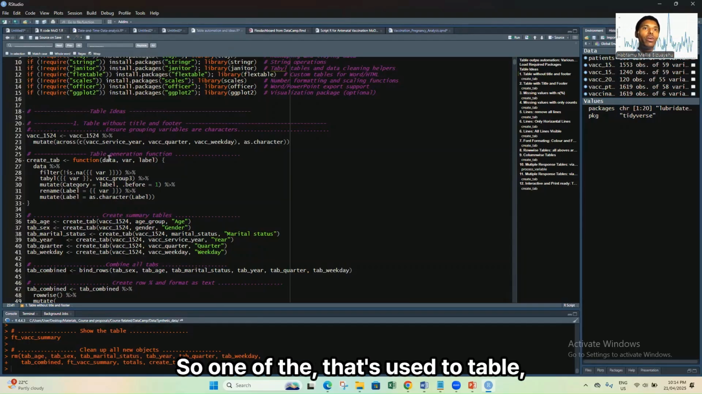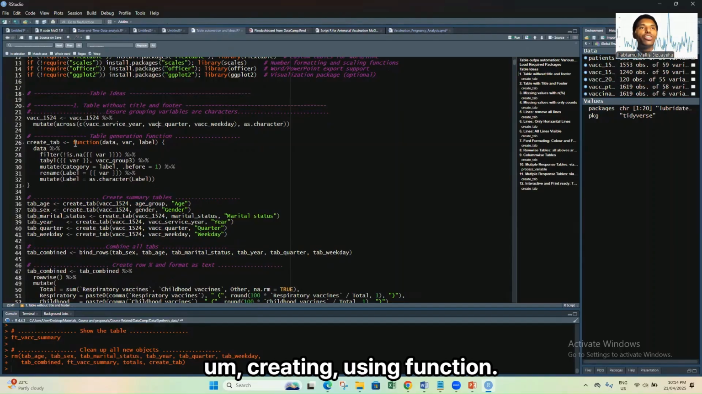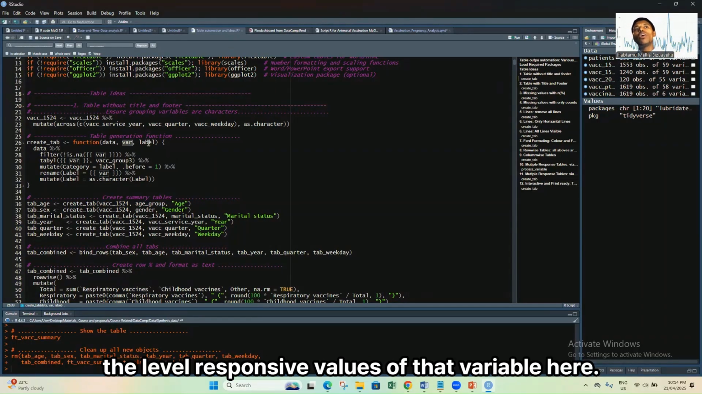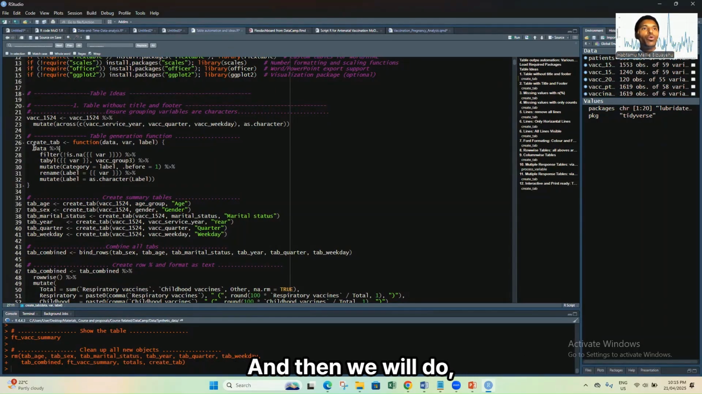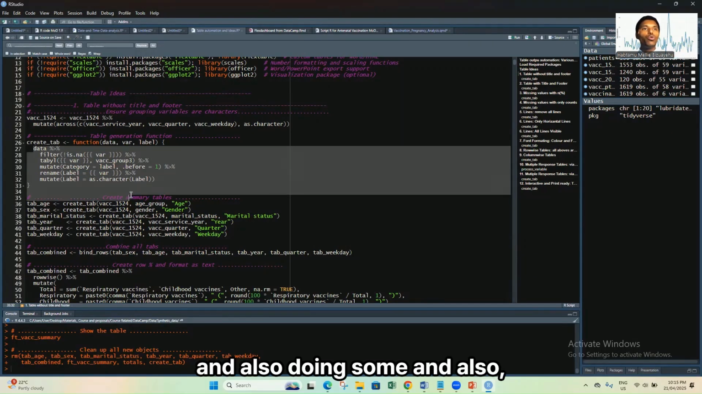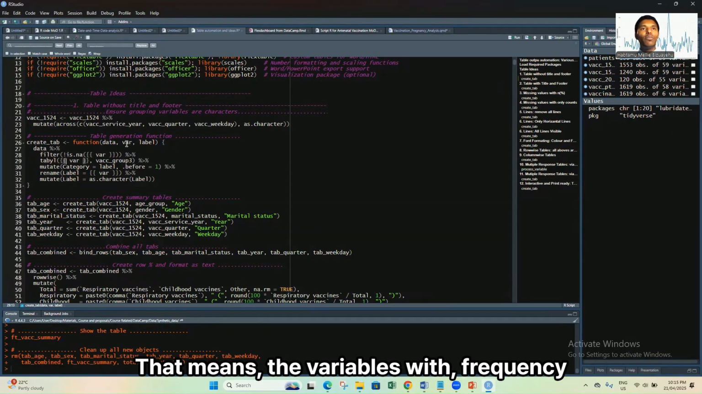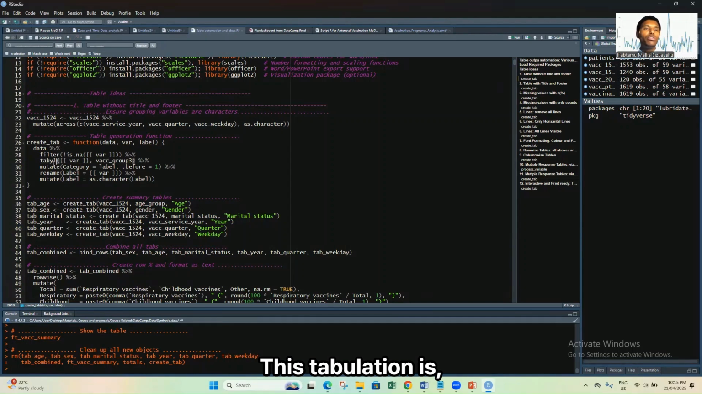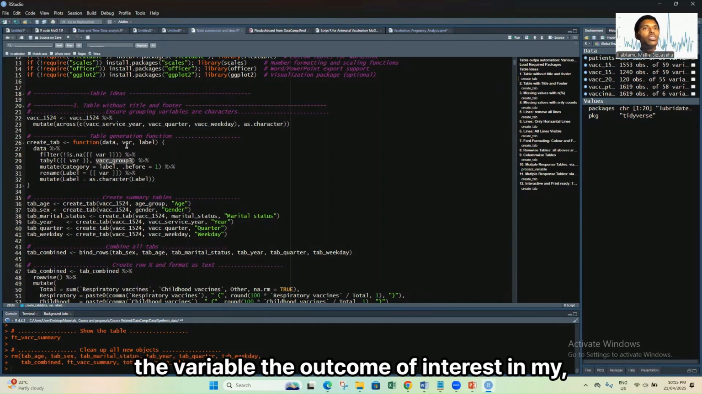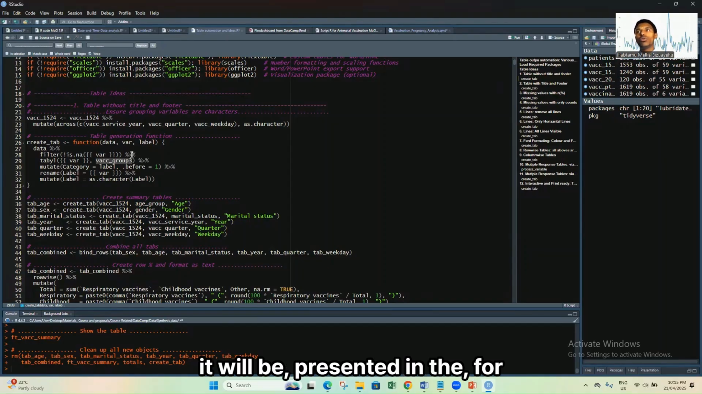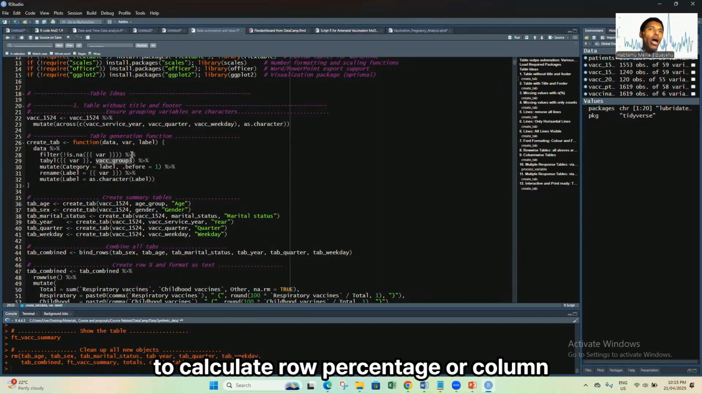The function used for table creation is this function. So we use it to create an automatic table. We have our data frame, and then variables and the labels on the values of that variable here. And then we will do that on the data, that means variables with frequency. This tabyl is frequency tabulation. This variable group 3 is the outcome of interest, the variable that will be presented to calculate row percentage or column percentage. So I run the code.